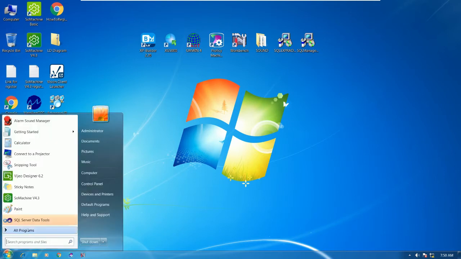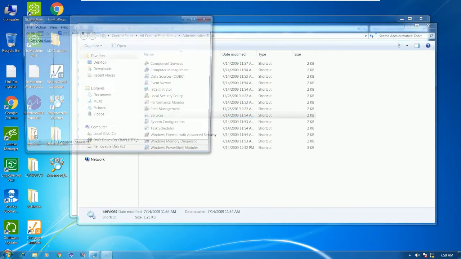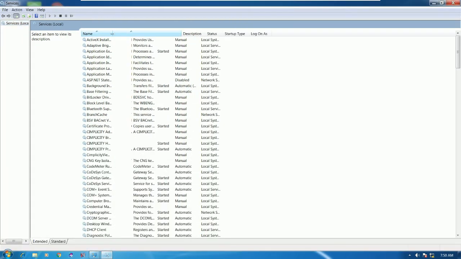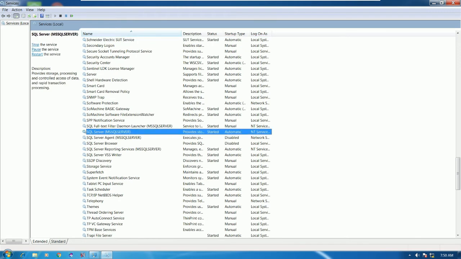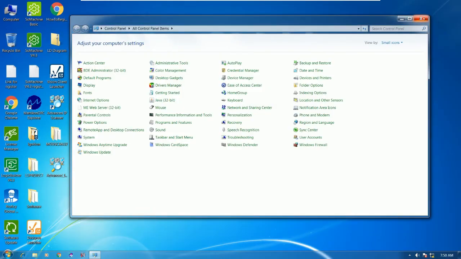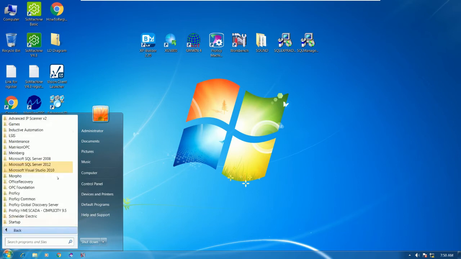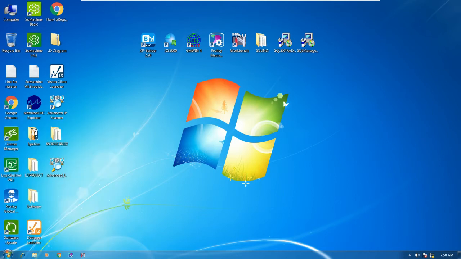So let's go to control panel, then go to administrative tools, go to services, and go to SQL, here, and stop and start again. It means restart again. And then go to start, all programs, and then go to Microsoft SQL Server 2012 Management Studio again.